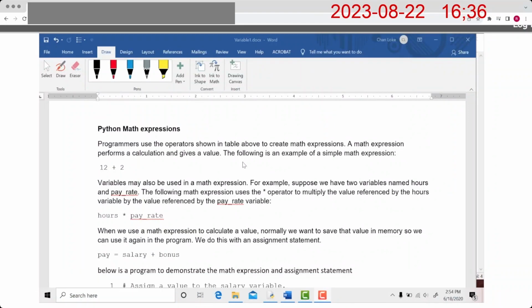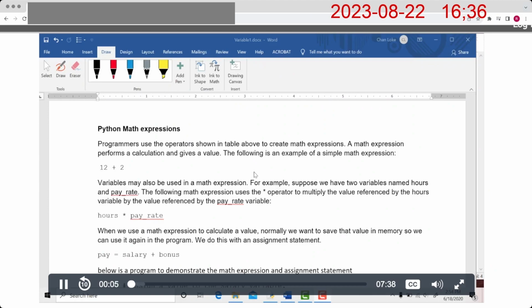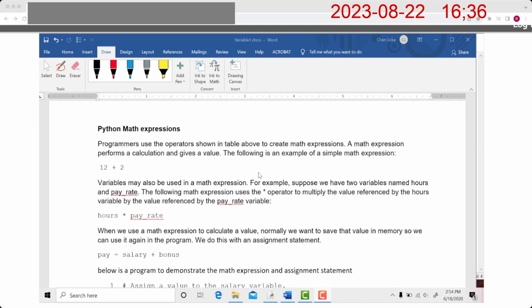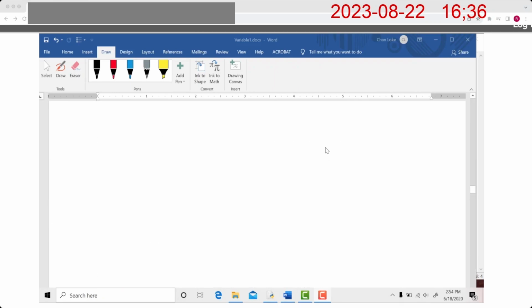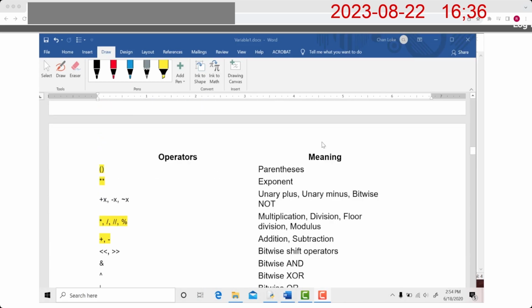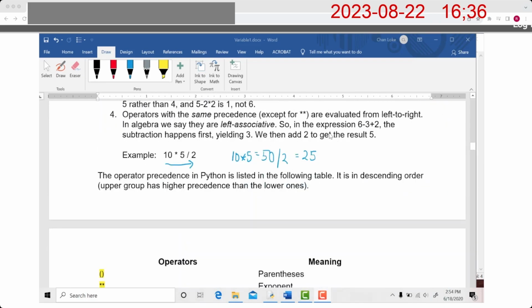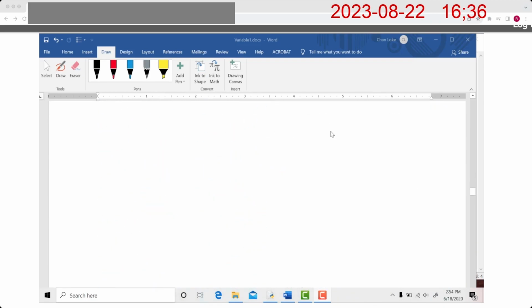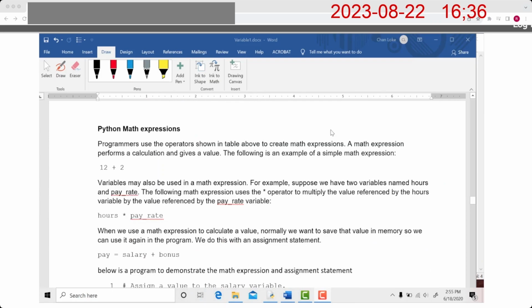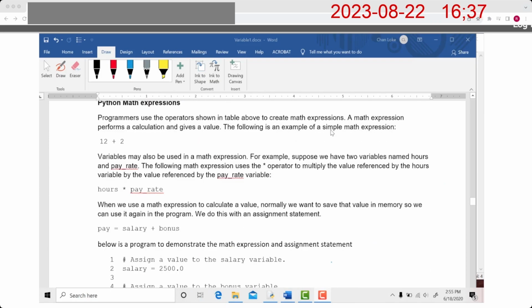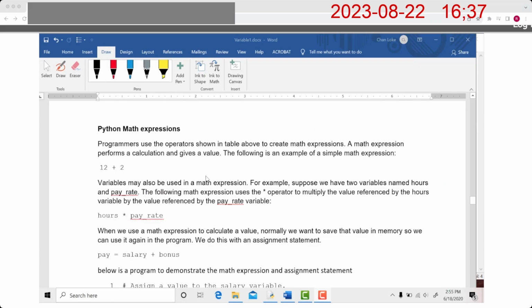Now let's look at Python math expressions. Programmers use the operators shown in the table above to create math expressions. The table I'm referring to is the mathematical operators, which is this table here. A math expression performs a calculation and gives a value. So the following is an example of a math expression, 12 plus 2. This expression will result in a calculated value.